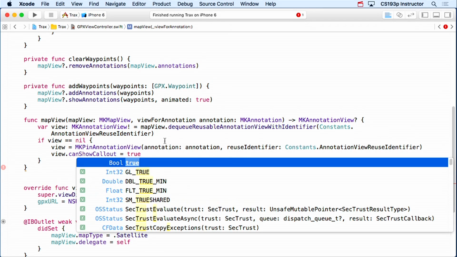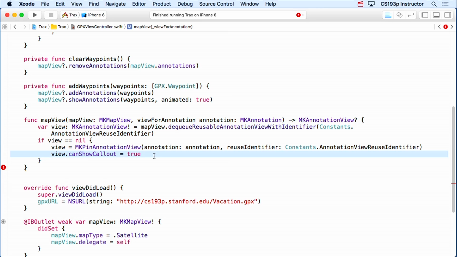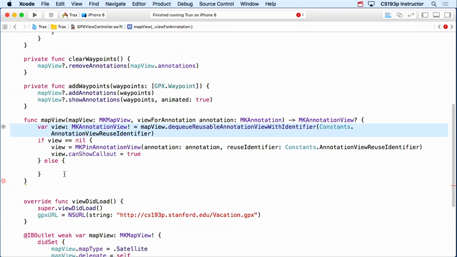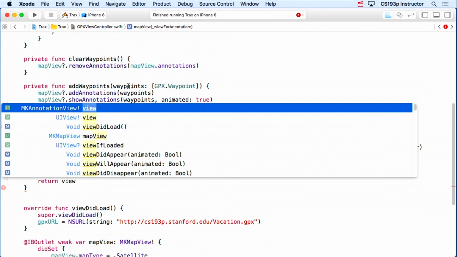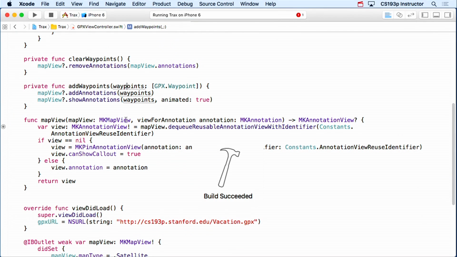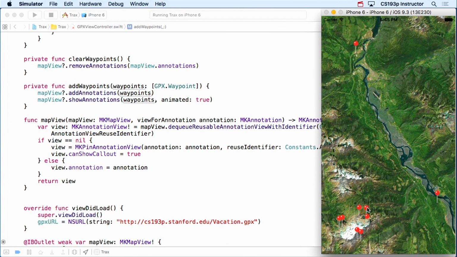Okay, because by default, I believe if you create an MKPin annotation view, it won't show the callouts when you click on it. So I want to make sure it does show the callouts because that's where my left accessory view is going to be. Otherwise, if I was able to dequeue one here, then I need to change the annotation in it to be this annotation here. Okay? All right, now we've got this view. This is basically exactly what's happening if we don't implement this method. Okay? And in fact, if I run this, if I just return this view and run it, you're going to see it looks exactly the same. Okay? The system basically will do exactly this for you, see, if you don't implement it. Okay? So it's doing exactly the same thing.